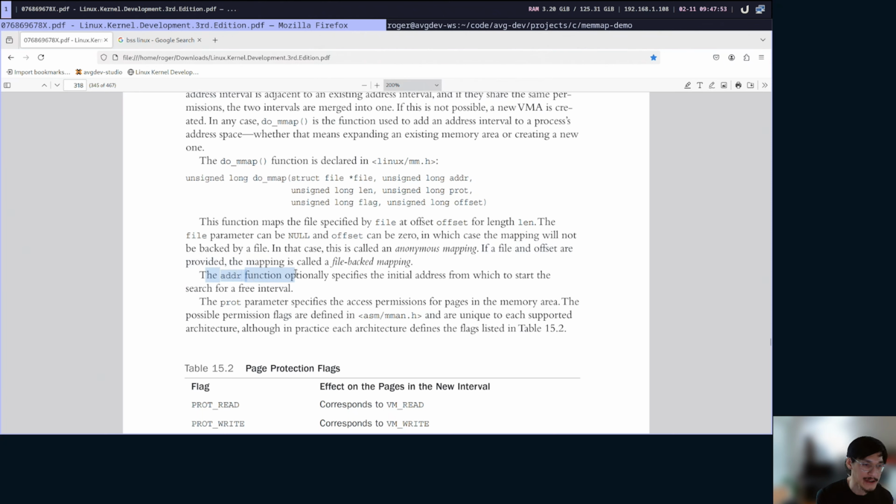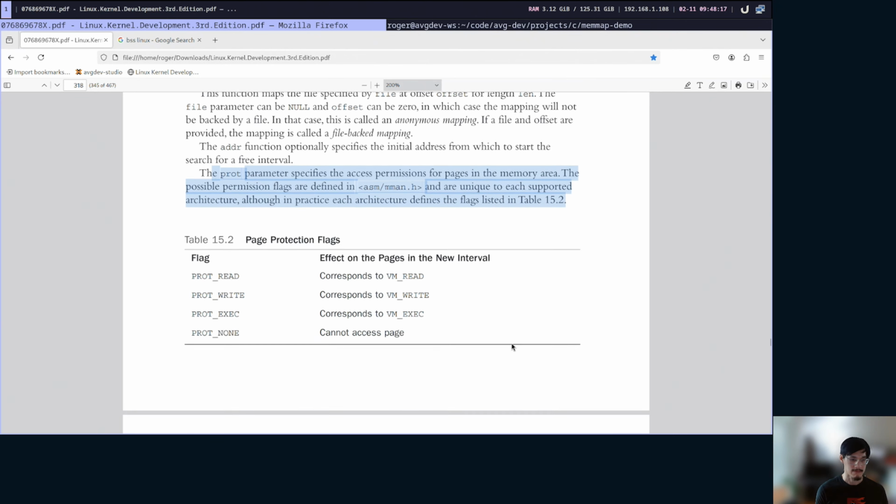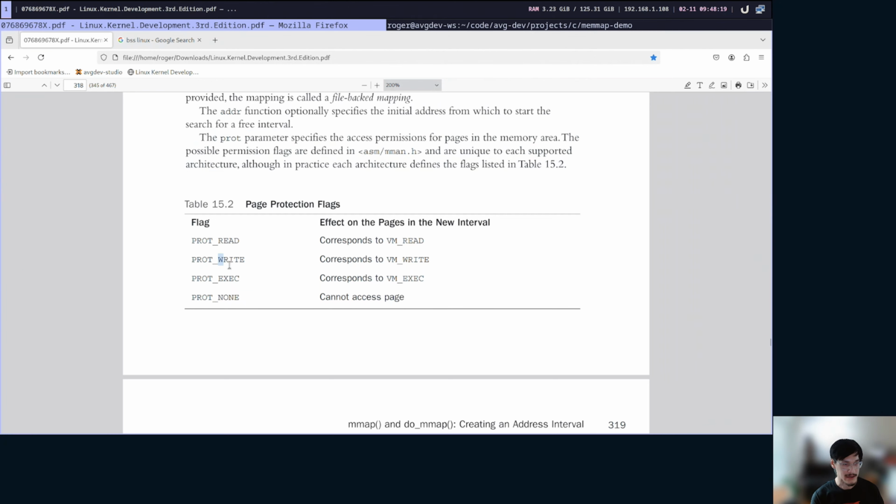The addr parameter optionally specifies the initial address from which to start the search for a free interval. The prot parameter specifies the access permissions for pages in the memory area. The possible permission flags are defined in asm/mman.h and are unique to each supported architecture, although in practice each architecture defines the flags listed in table 15.2. So PROT_READ, PROT_WRITE, PROT_EXEC, PROT_NONE. That's probably the same thing as these VM area permissions.